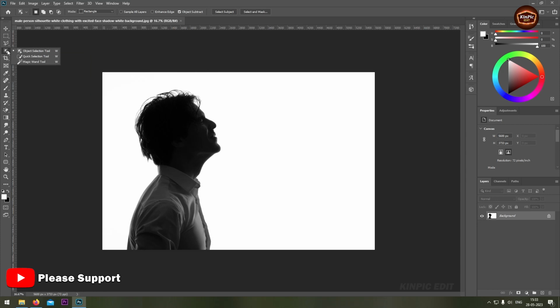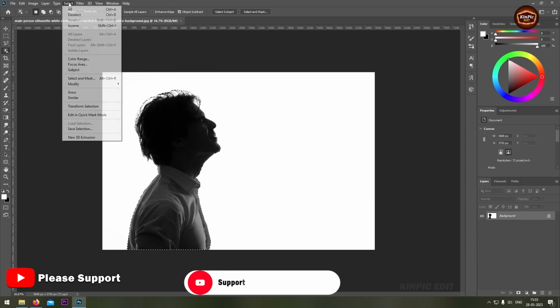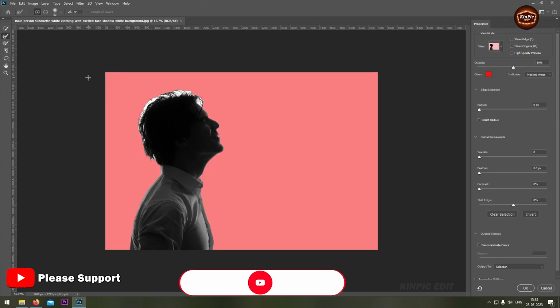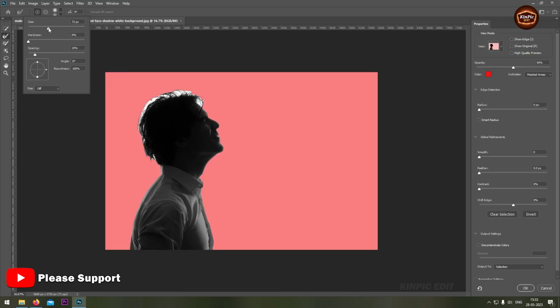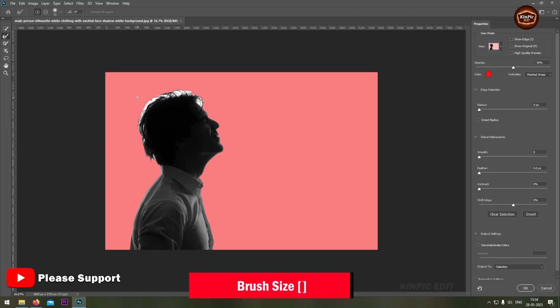Go to Object Selection tool. Select Subject. Now go to Select tab and select and Mask. Hardness should be 0. Control your brush size with brackets.